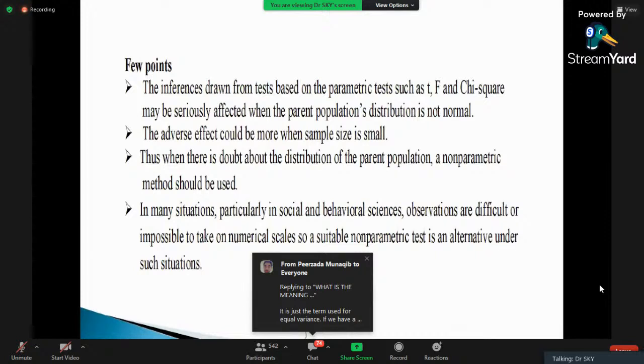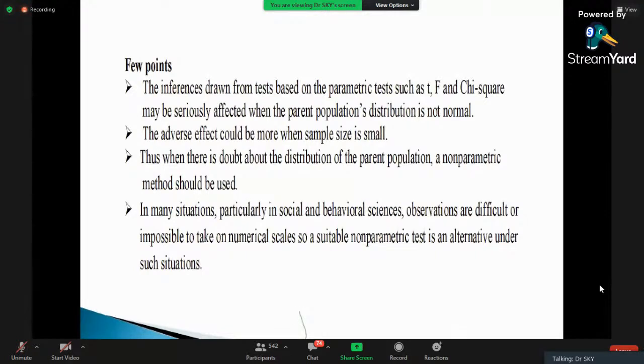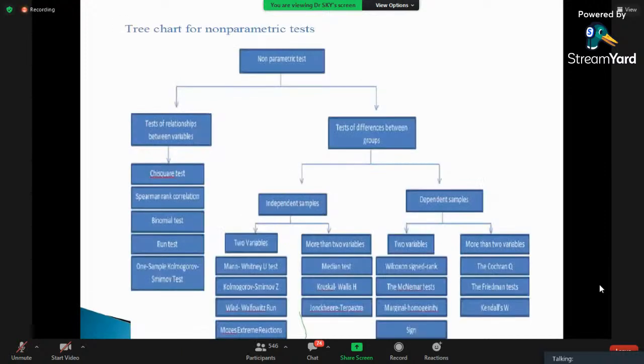In many situations, particularly in social and behavioral sciences, observations are difficult or impossible to take on a numerical scale, since we are dealing with attributes, characteristics, qualitative data. So a suitable non-parametric test is an alternative under such situations. We use the equivalent non-parametric test to deal with characteristics or attributes or qualitative data.